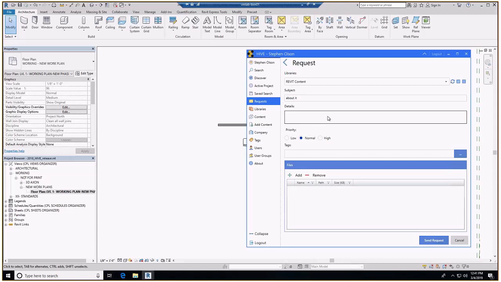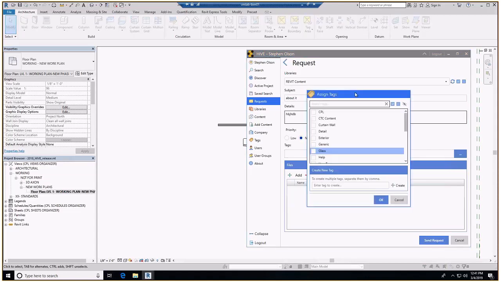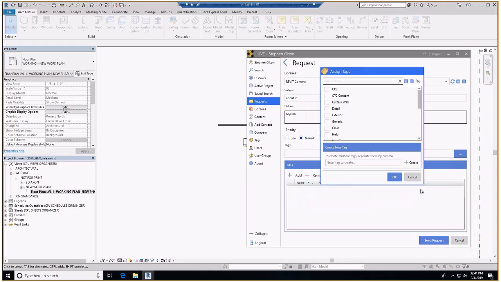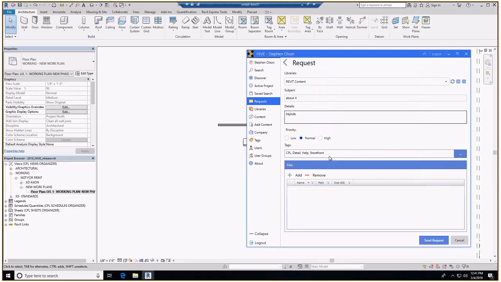So again, where you want it to go, some information about it, the subject, and its priority level. If you want to take it this far, and by no means do you have to, you could say this should probably be tagged with these specific tags. I'm just picking some at random. This just makes my job, or the Revit core committee's job, easier on the back end because we can accept your suggestions. So you can make those suggestions to us right there.